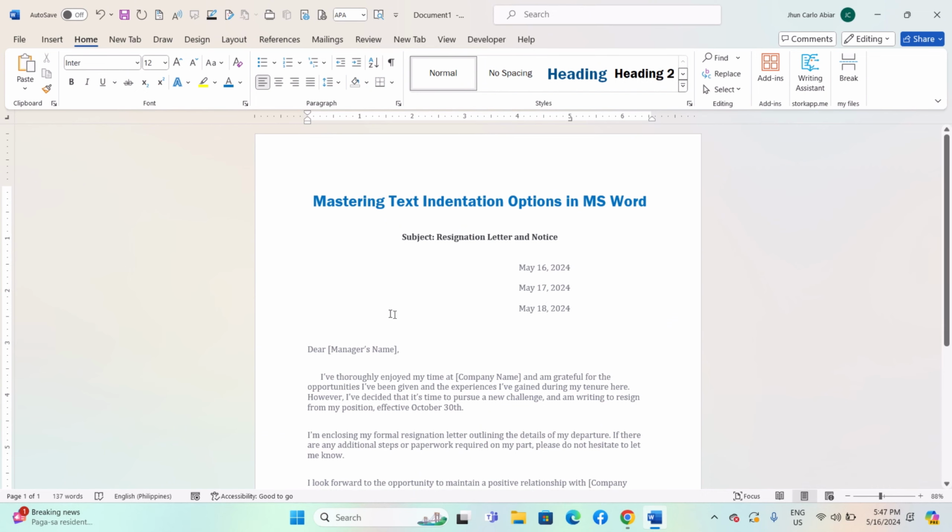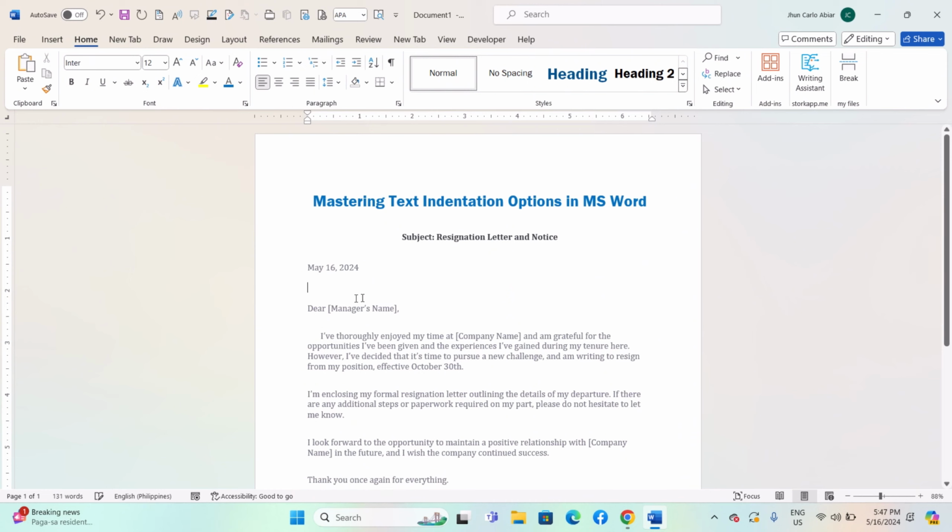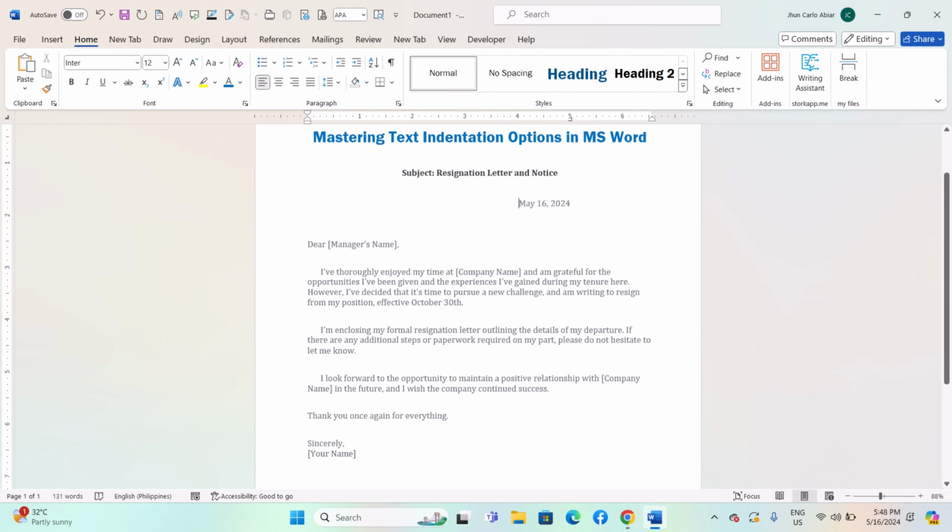Mastering text indentation options in Microsoft Word for Windows is essential for creating well-organized and visually appealing documents. Indentation plays a crucial role in structuring text, improving readability, and emphasizing key points. By mastering these text indentation options, you can enhance the overall professionalism and clarity of your documents. This skill not only improves the visual appeal of your work, but also makes it easier for readers to navigate and understand your content. Ultimately, becoming proficient in using indentation tools in Microsoft Word will streamline your document creation process, ensuring that your work stands out for its organization and polish.